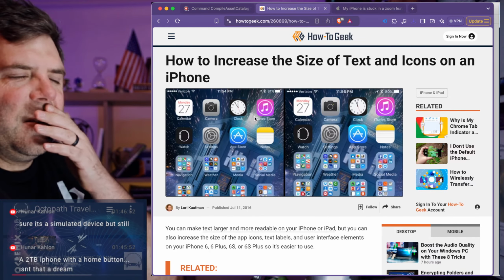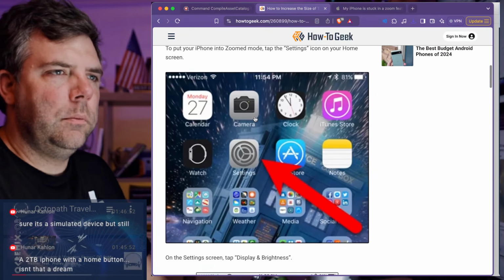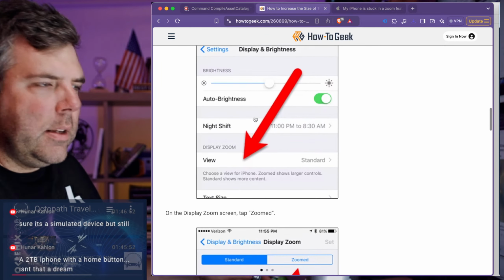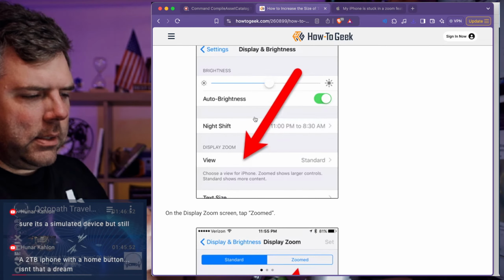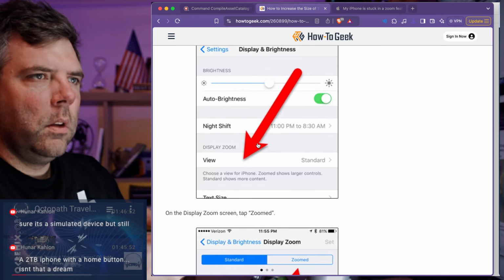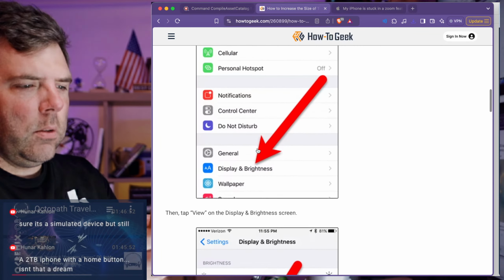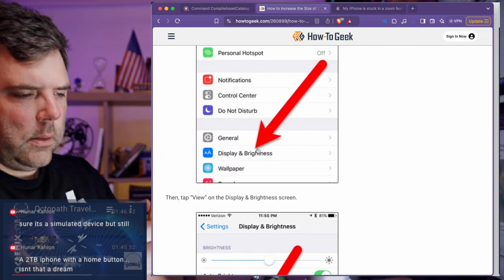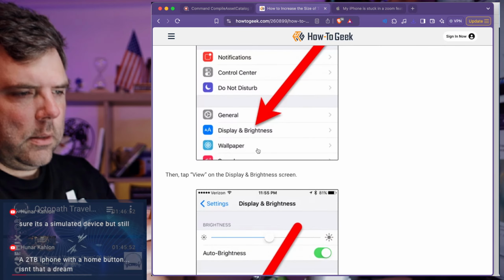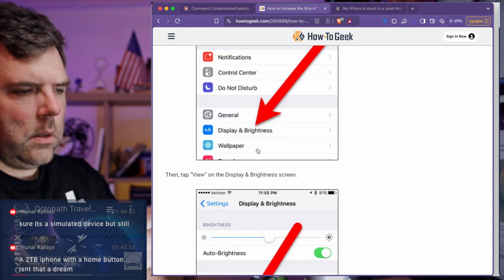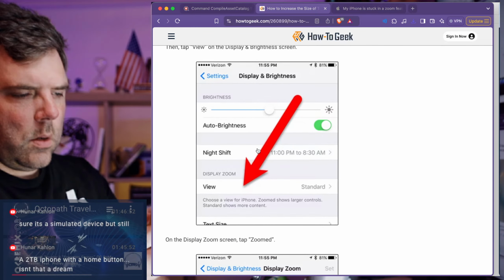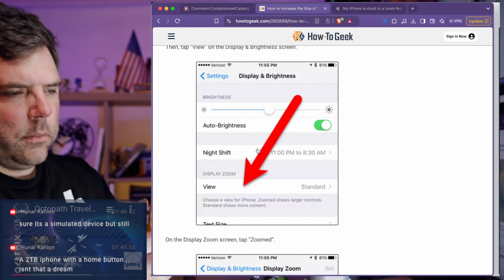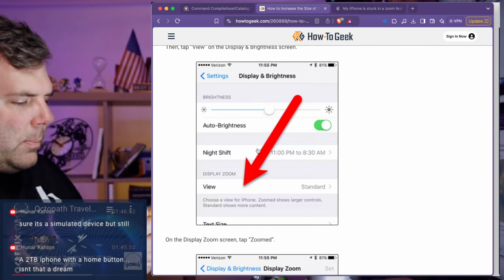Okay. Settings, display and brightness, view. There we go. Wait, this says display and text size, not display and brightness. Oh, that's because I'm in accessibility. We're supposed to be in general. Display and brightness. Text size. Okay. View. There we go. Display zoom. It's called display zoom.